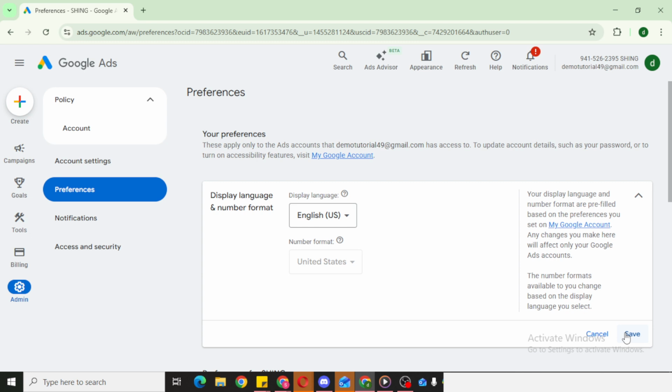A few quick tips before we wrap up. If you work in a global team, aligning number formats can reduce confusion when reviewing reports. Also, remember that this setting is user-specific. Others in the same account won't be affected unless they update their own preferences. And if you ever want to switch back, just revisit the same preferences area and update the setting again. That's it, simple, fast, and tailored to you.